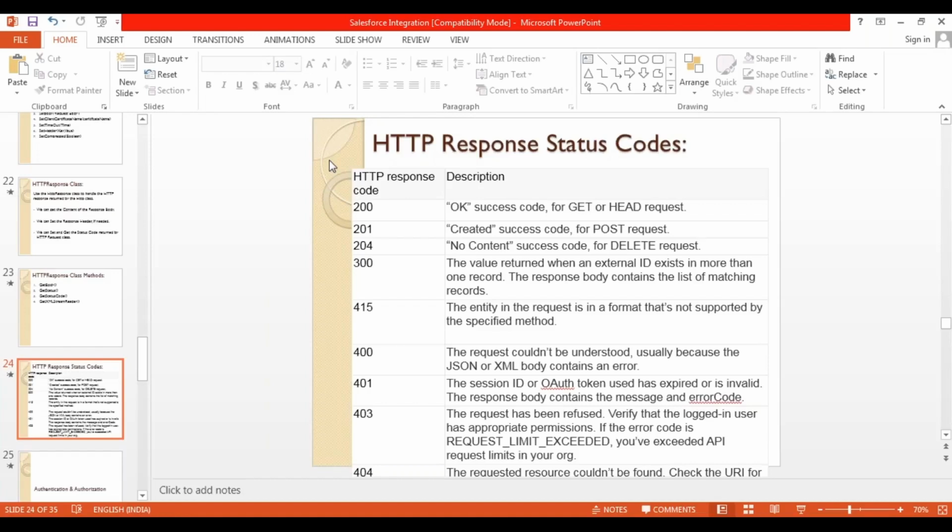Okay, so these are the three classes we use simply in order to connect to a third-party web service. We have to use the HTTP class, the HTTP request class, and the HTTP response class. Only these three classes we need to use. Simple concept. Then how can we invoke it? Now let's see practically. Let me take a small use case and show you how we can implement that.